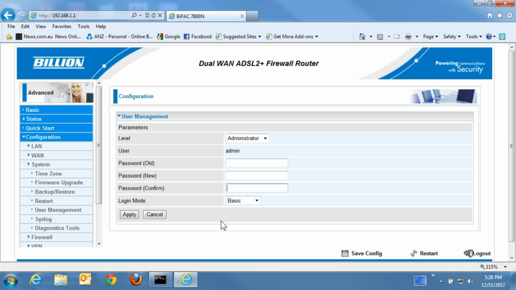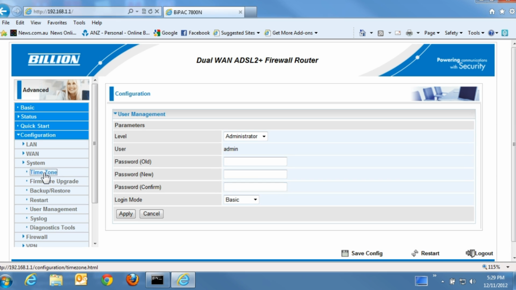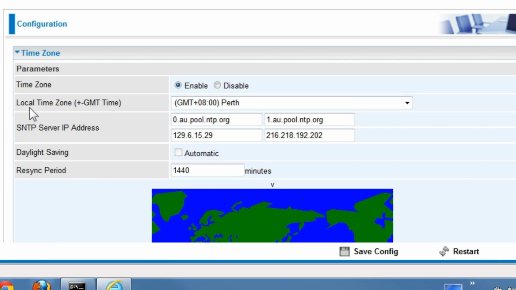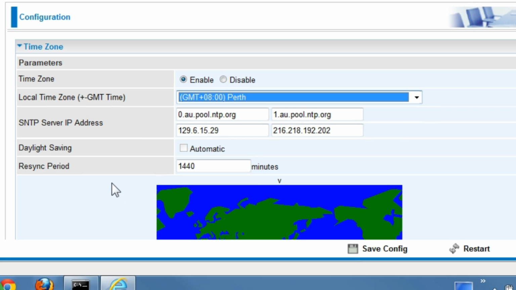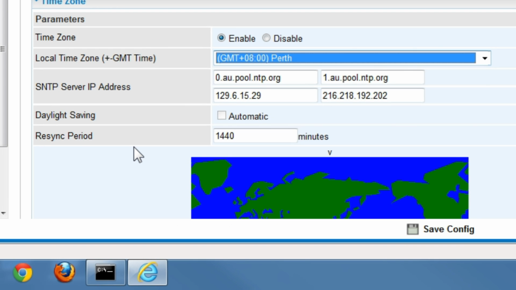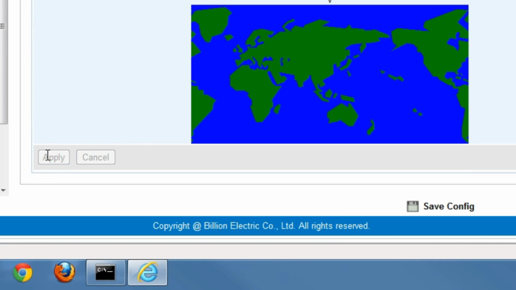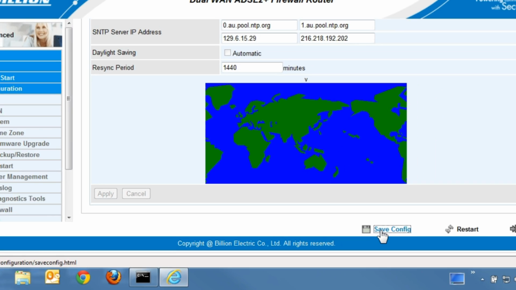Right, once you've done that, the second next important thing to do is make sure that the router's time is the same as the time zone that you're living in. So you need to click Configuration again, then Time Zone. And here it says Local Time Zone. Change that to wherever you live. In this instance, I live in Perth in Australia. Click Perth. This is what I was talking about before with the 3 steps. Scroll down, click Apply, then click Save Config.